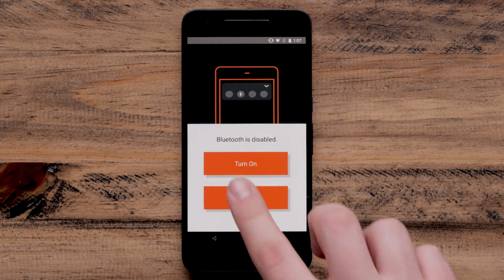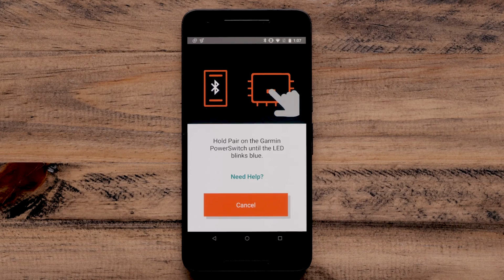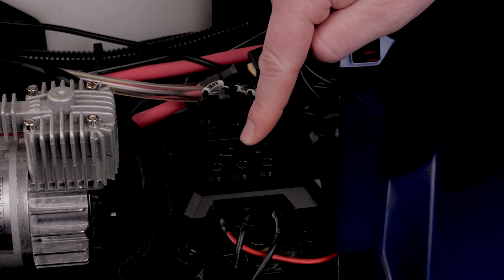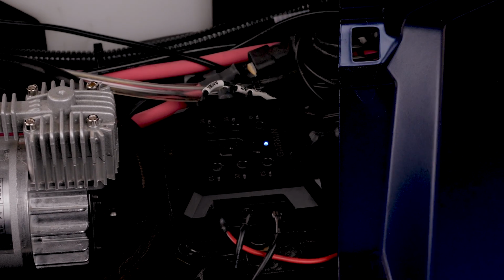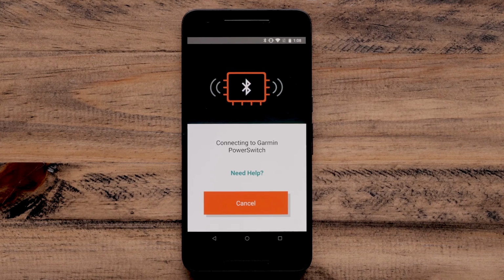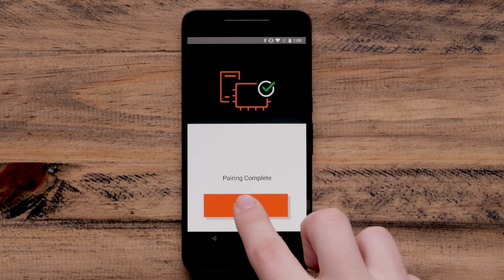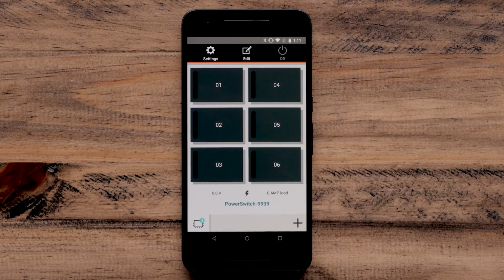Turn on Bluetooth if it is disabled. Hold Pair on the Garmin PowerSwitch until the LED blinks blue. Select Let's Go once the pairing completes. Next, we will see the main app dashboard. The Garmin PowerSwitch and Android phone will automatically pair when they are both turned on and within range.